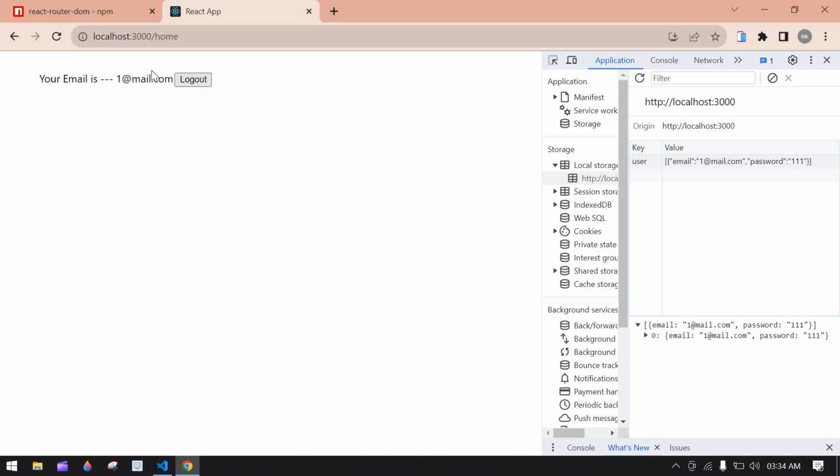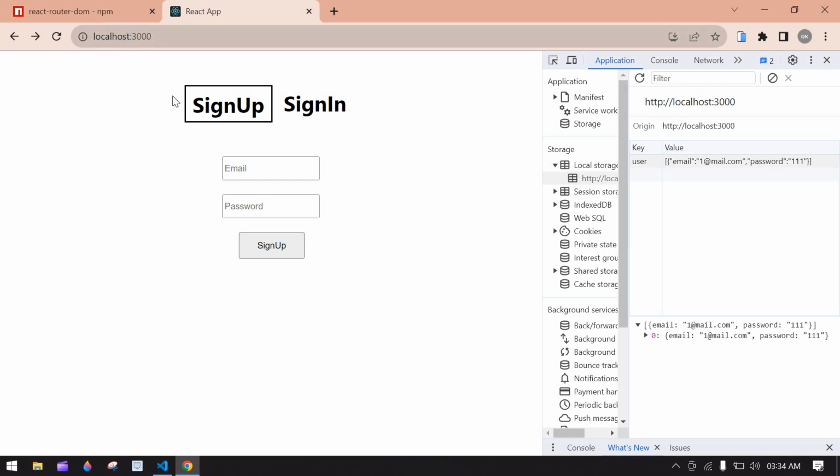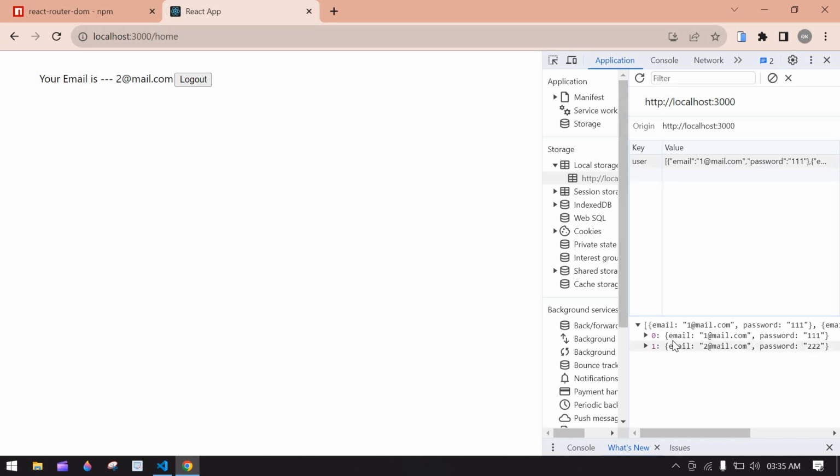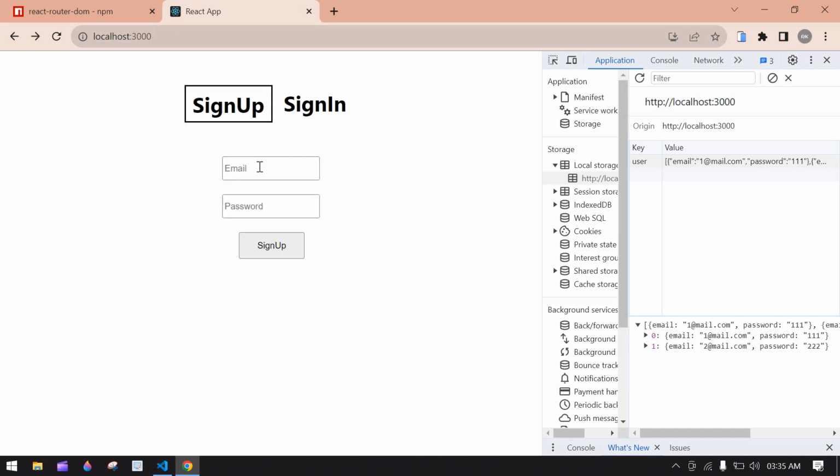Okay. If I click logout, it goes back to the login screen, and here I'm going to add 2@mail, and the password is 2. If I click sign up again, the value is added in the local storage. Here we got the email id 2@mail.com and its password. Okay, and if I click logout, I am signing up with the same email id and a different password.